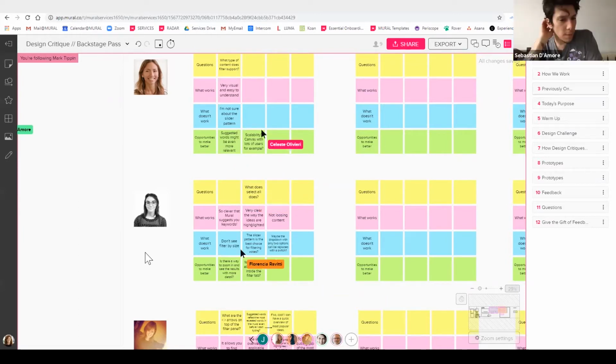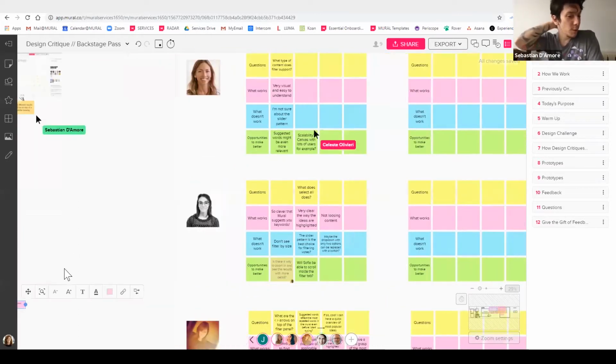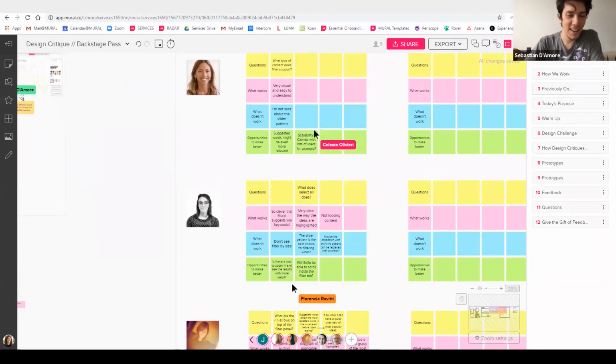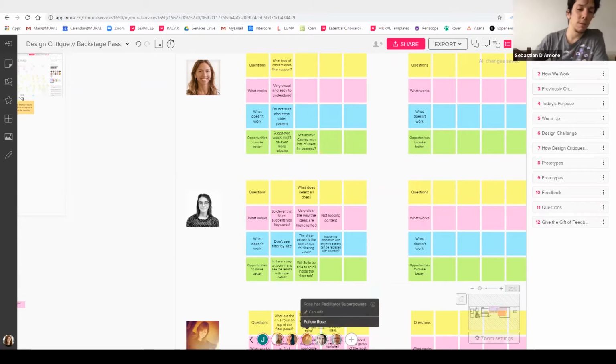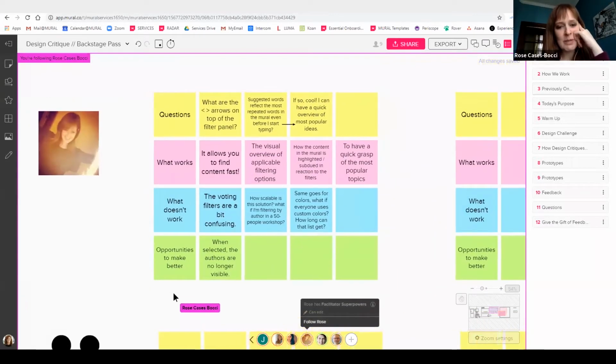Perfect. So, yeah, I was going to start asking what didn't work. There you go. So, Rose, you can start. What thing didn't work as well? Yes, I wasn't sure about the voting filters because they were a bit confusing. Maybe they need a little more work or some more explanation. As the interface looks right now, I wouldn't know exactly how they work. Maybe you have to play around with them a little bit. So that's for the voting filters.